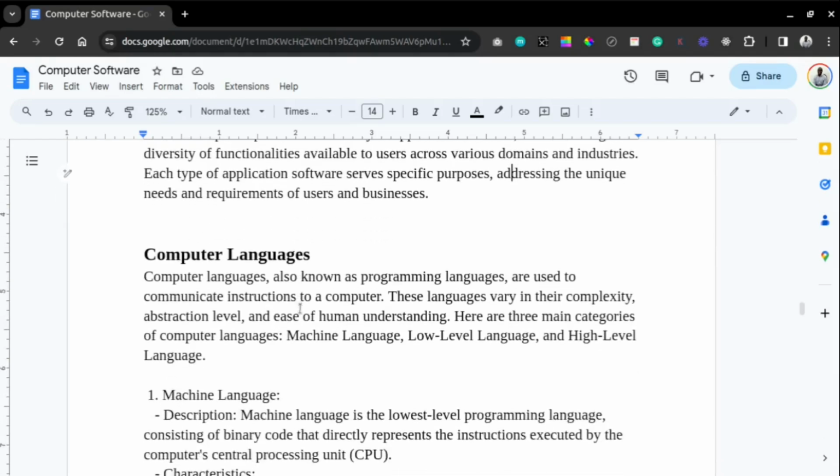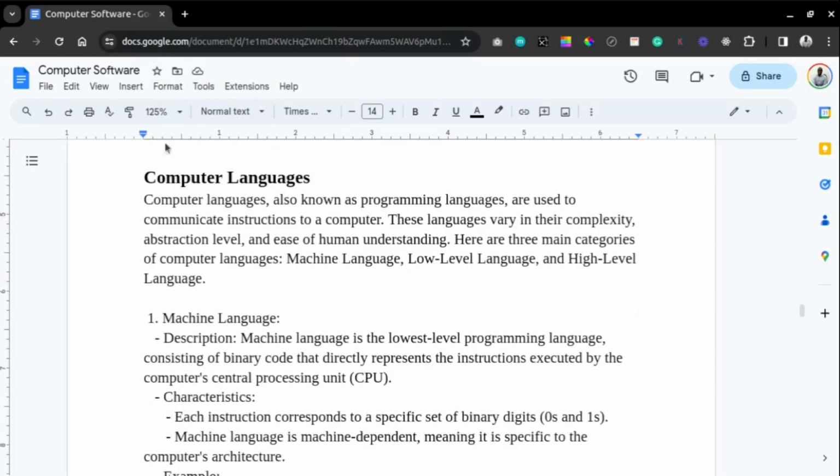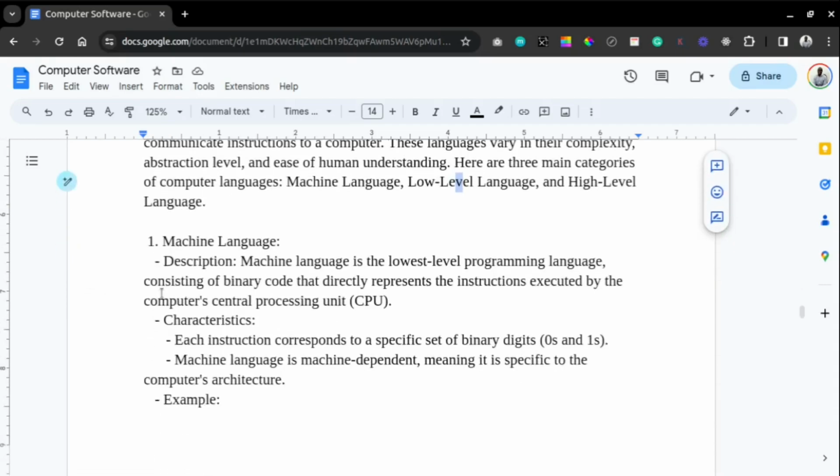Okay, so let's talk about computer languages. Computer languages, also known as programming languages, are used to communicate instructions to a computer. These languages vary in their complexity, their abstraction level, and ease of human understanding. Here are three main categories of computer languages. We have the machine language, low level, then the high level languages.